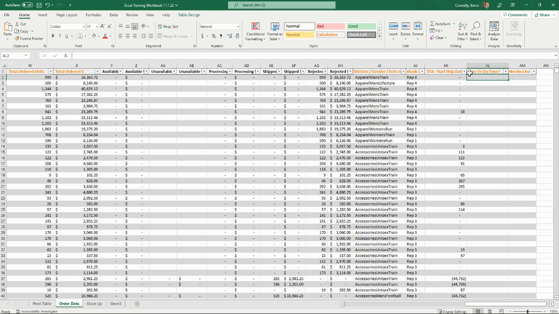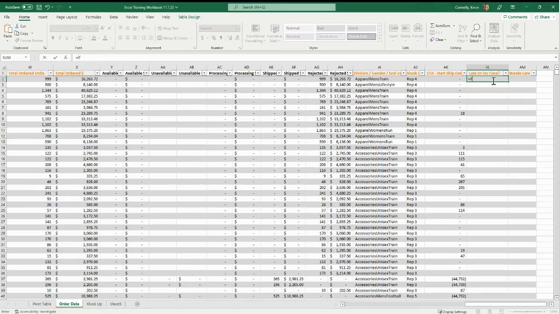So let's say, for example, that if something is coming in 2 weeks late past the start ship date, so 14 days or greater, then it would be considered late. And if it's arriving before then, we would consider it on time. So if we were to type in if and then put in our logical test, so we said that if this is arriving 14 days or less, that would be considered on time.